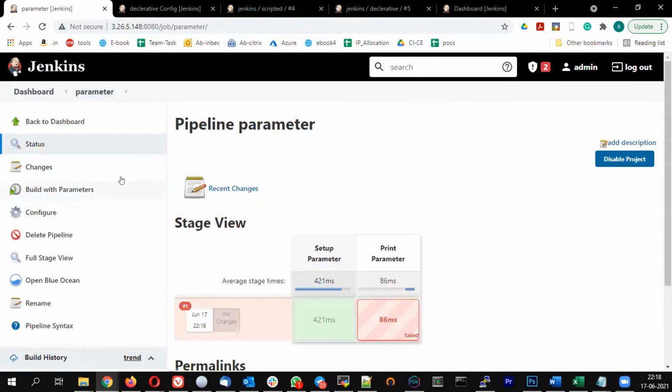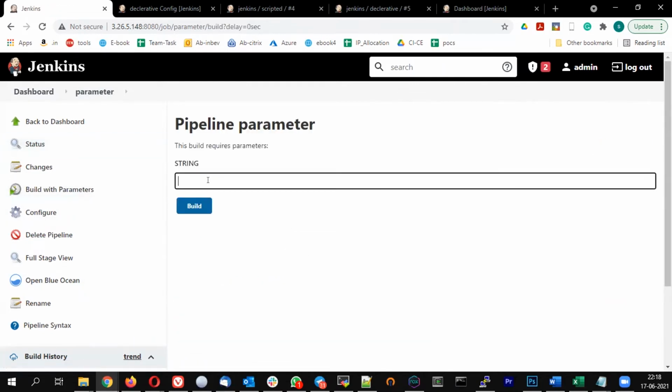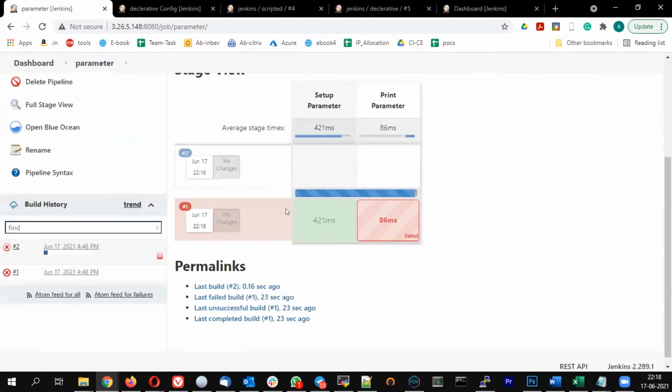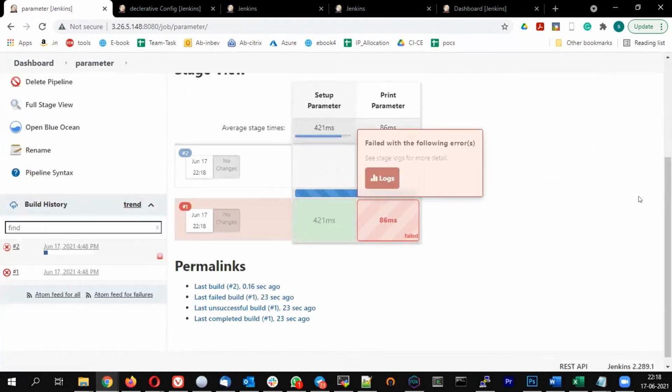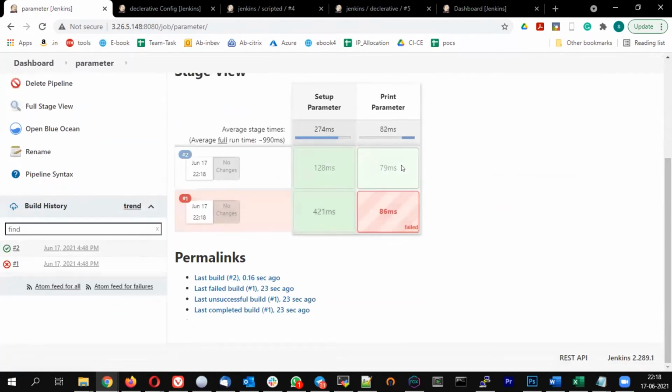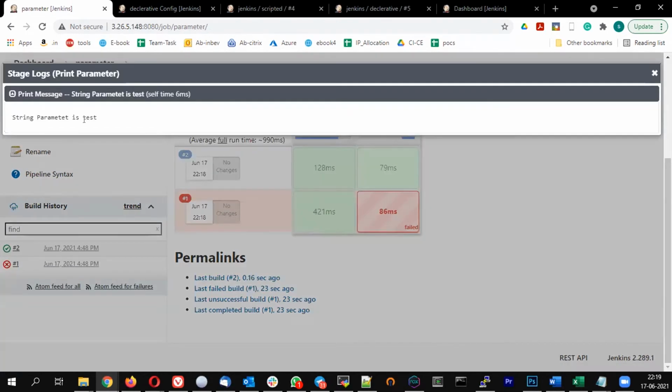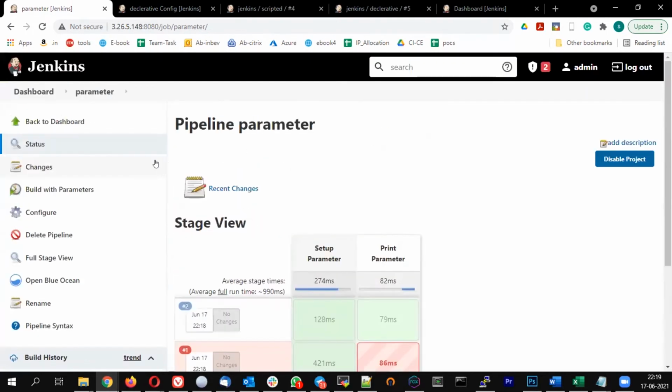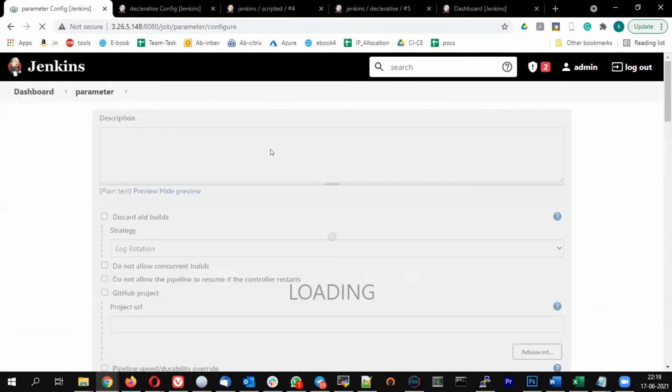So when I ran the first time, it never had the build with parameter. Now once I run it again, this is having the build with parameter, I can pass some value and it should print me that value. Let's see. Yeah, this is printing it successfully. So there is no syntax issue. So let me share it with you.